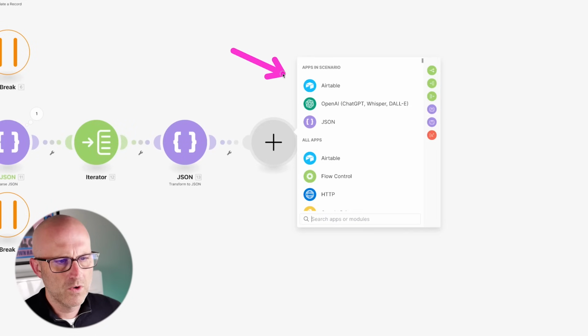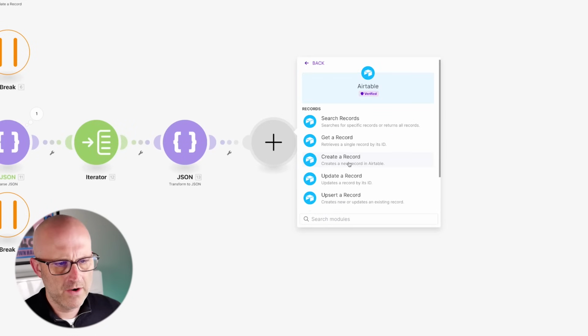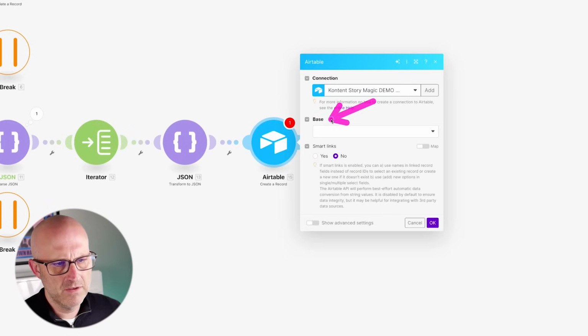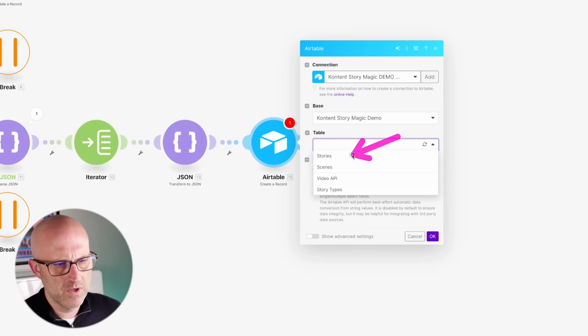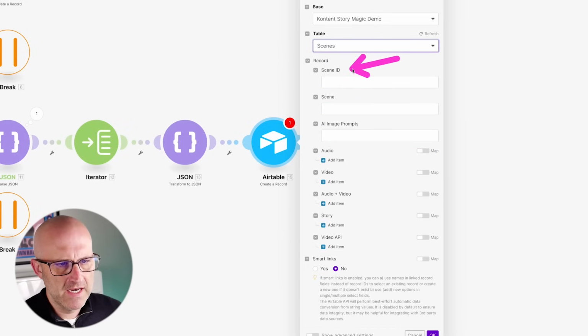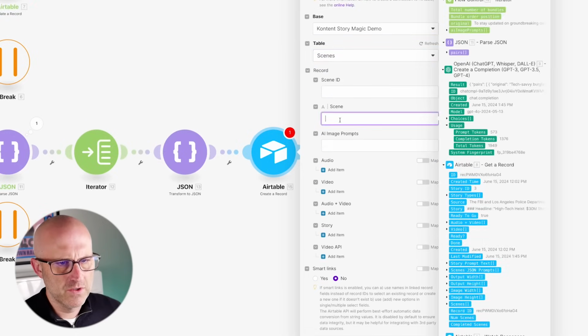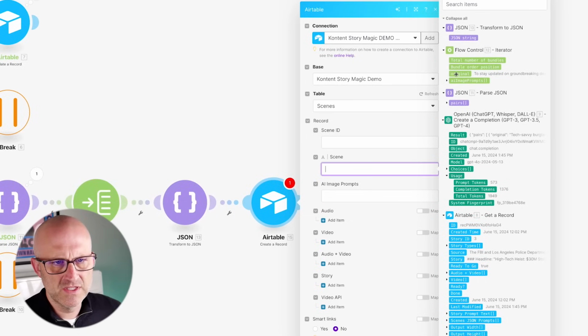So we'll come here, we'll go to Airtable, we're going to create a record. Again, make sure you pick the right connection, the right base, content story magic demo, table. In this case, we're going to pick scenes. You're going to leave the scene ID blank. For the scene, we are going to use the original, this is the narration. And then for AI image prompts, we are going to use the JSON string that is coming from this transformation. You want to make sure to grab that. That is an object. Here, we need to grab the actual string. Double click that, it'll add it right in.